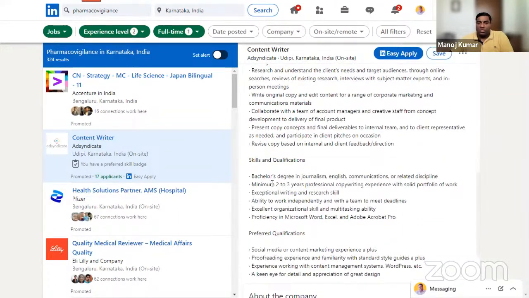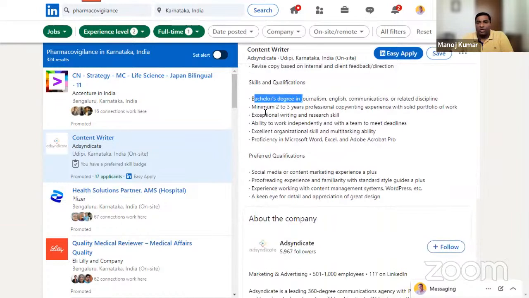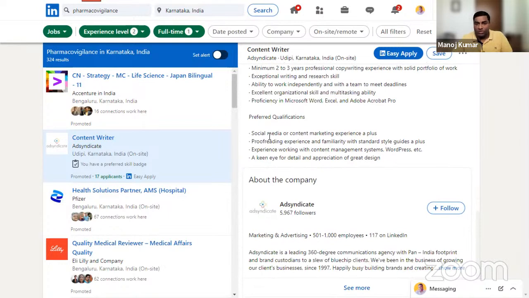And it will also tell you the experience level that they're looking for, the minimum experience. They're looking for somebody with a bachelor's degree in journalism, English, communications, or a related discipline. And then you should have knowledge of writing and researching. And you should also have a little proficiency in Microsoft Word, Excel, and Acrobat Reader. So these are the things they're looking for. And if you have experience in social media or content marketing, this is a plus point for you. If you have proofreading experience, that is again a plus point for you, right?